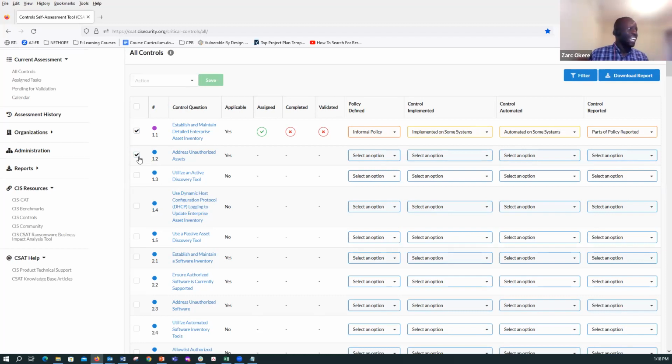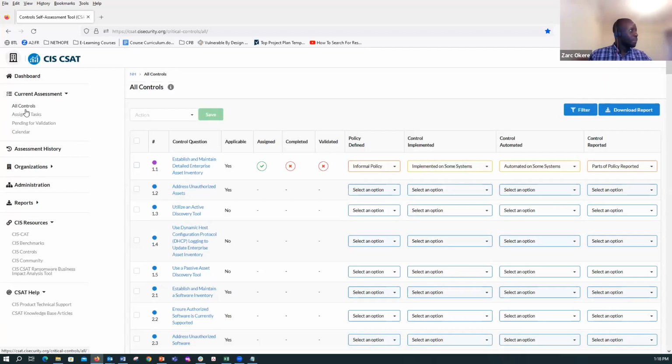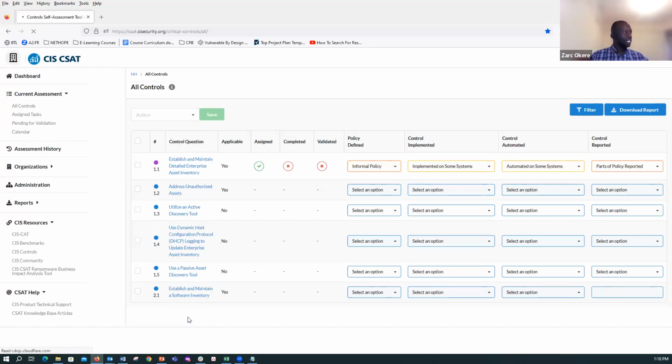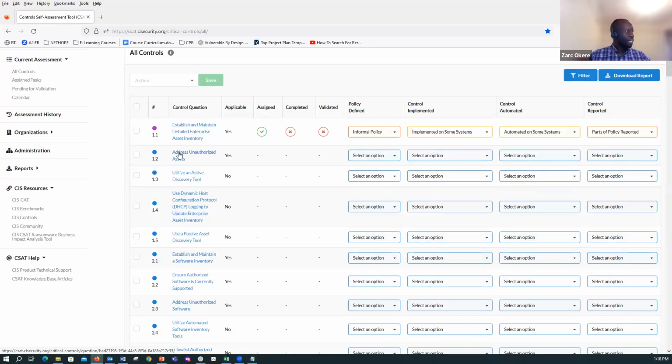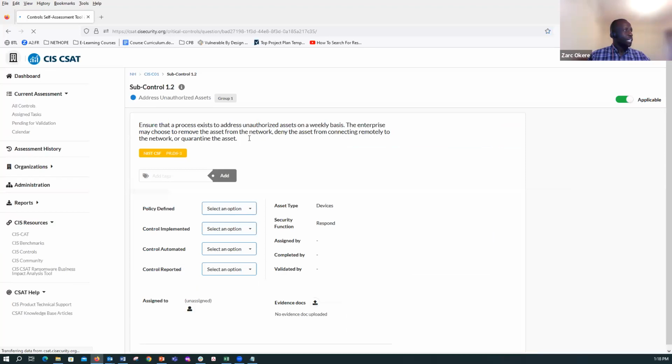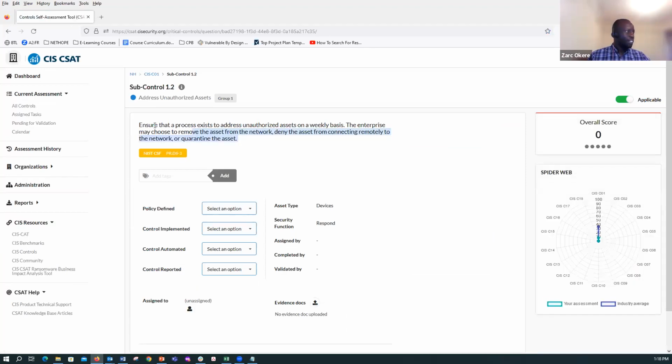So if you want to get this safeguard and work on it, you will come here under all controls, then it will give you the list of all the safeguards, taking time to load. Then you click on address unauthorized assets, and it will open the safeguards. Here is a brief description of that control: ensure that a process exists to address unauthorized assets on a weekly basis.